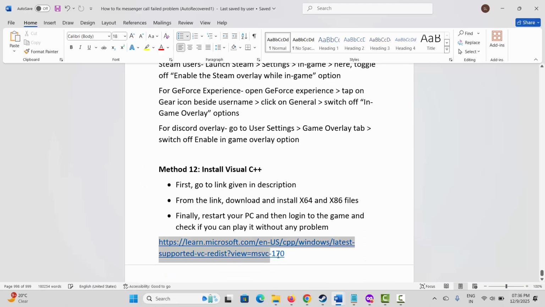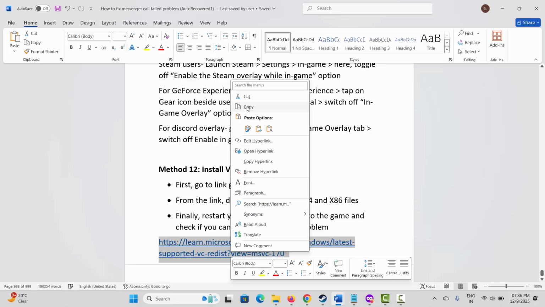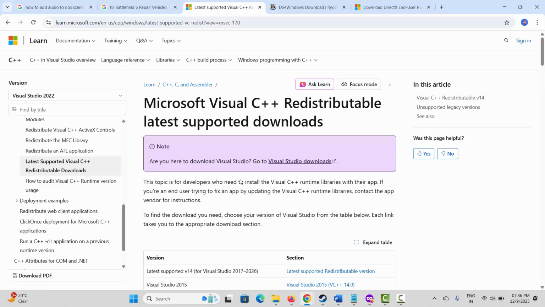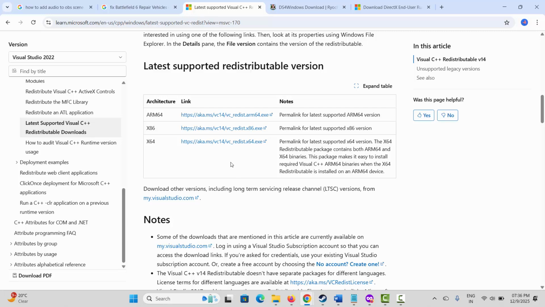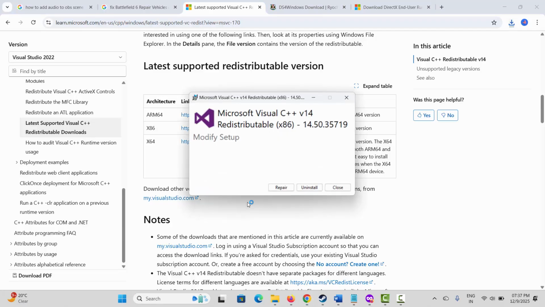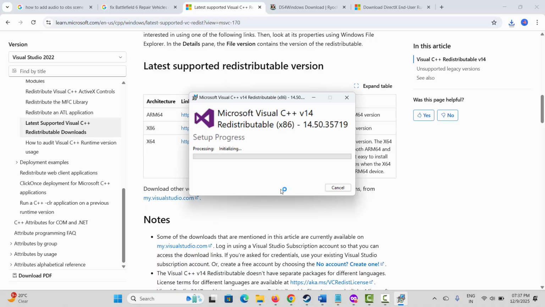So for that I have already provided this link in the description. Just copy and paste it in your browser. Now after the website opens, go below. From here you have to click on the link to download. Once the link is downloaded, open it, and here you will get repair or install option. Click on repair option and wait for some time.